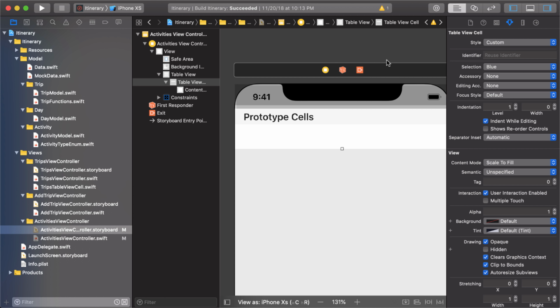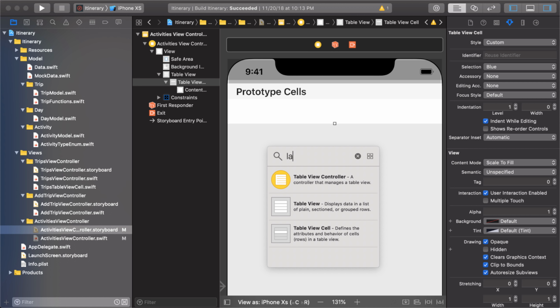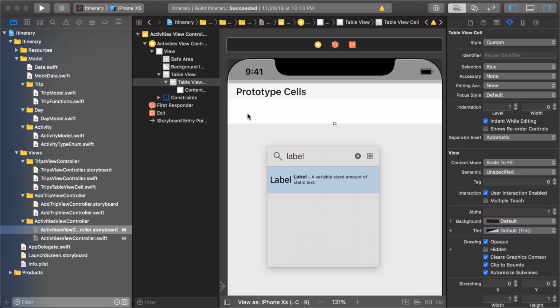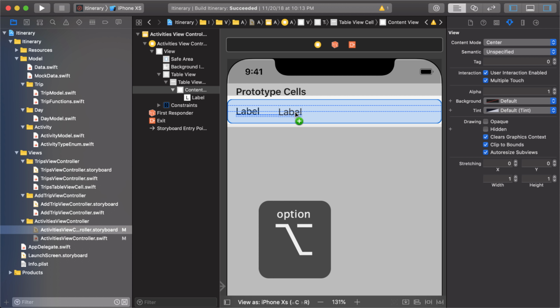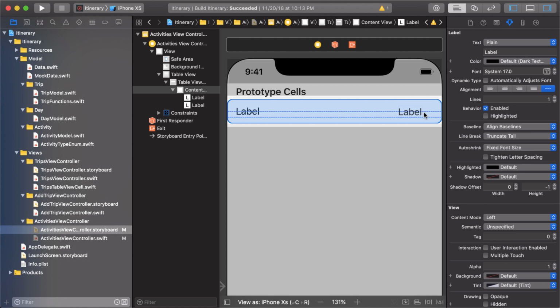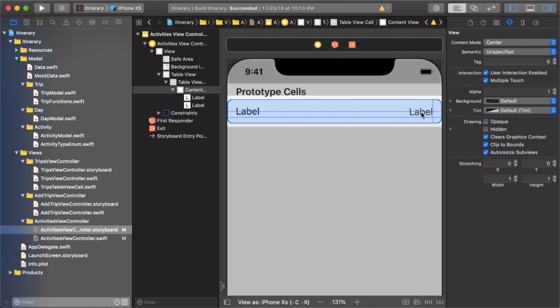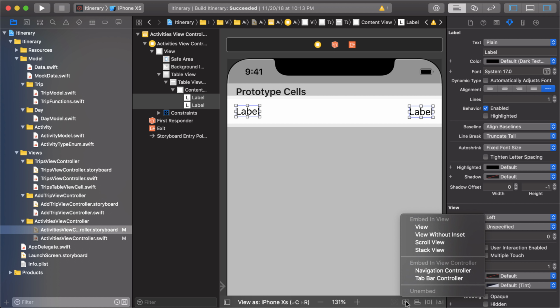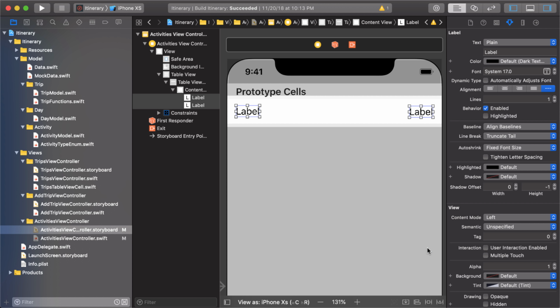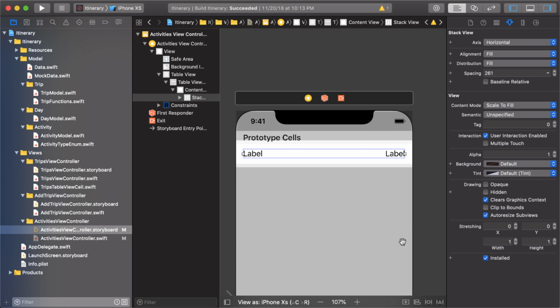And we know we need a couple of labels, right? So we got one label there. And I'm just going to hold down Option and drag and create our second label. And we'll stick it over here. Yeah, right there. And this one, we'll format it right up against that margin. All right, that should work for us. Actually, I don't know why I'm dragging them, because what I'm going to do is embed them in a stack view. So I'm going to come down here and put them in a stack view. There we go. And then I'm going to set up some constraints.